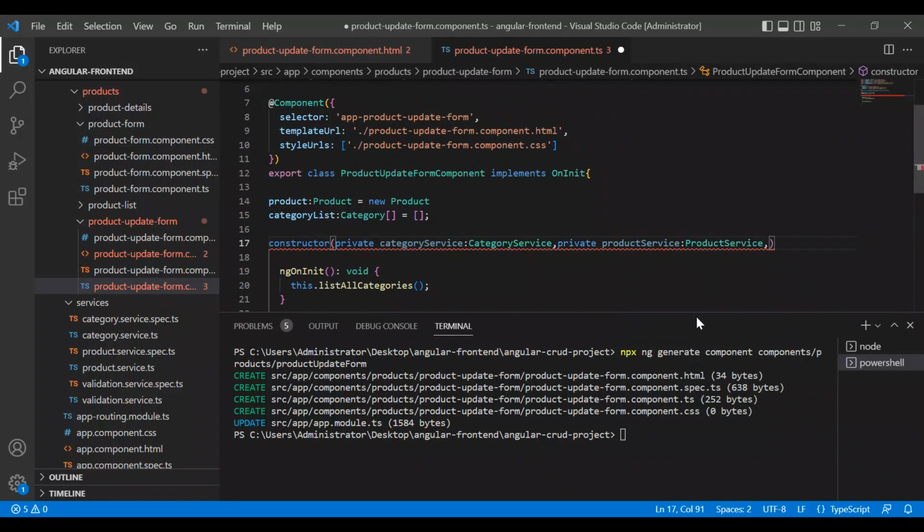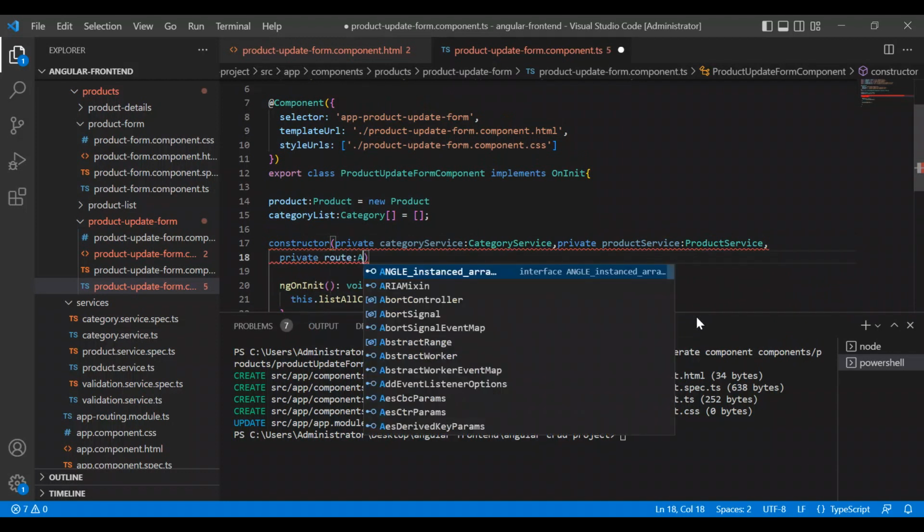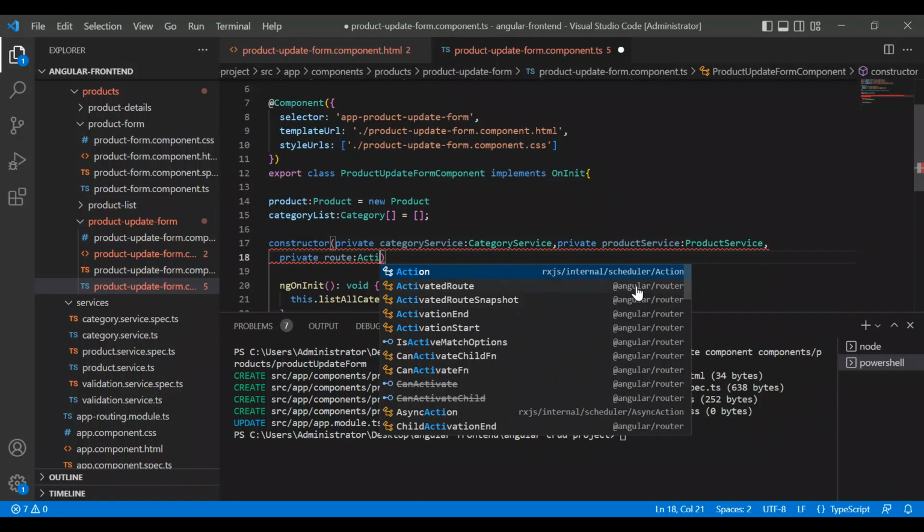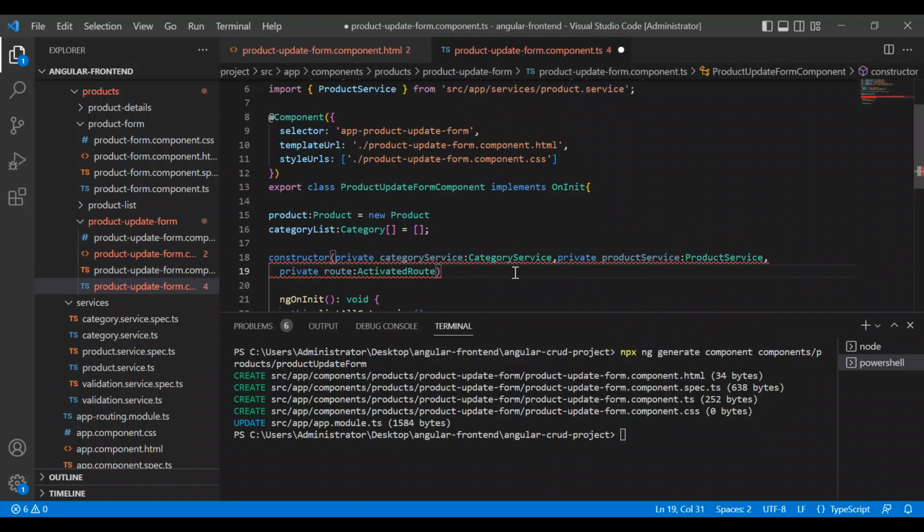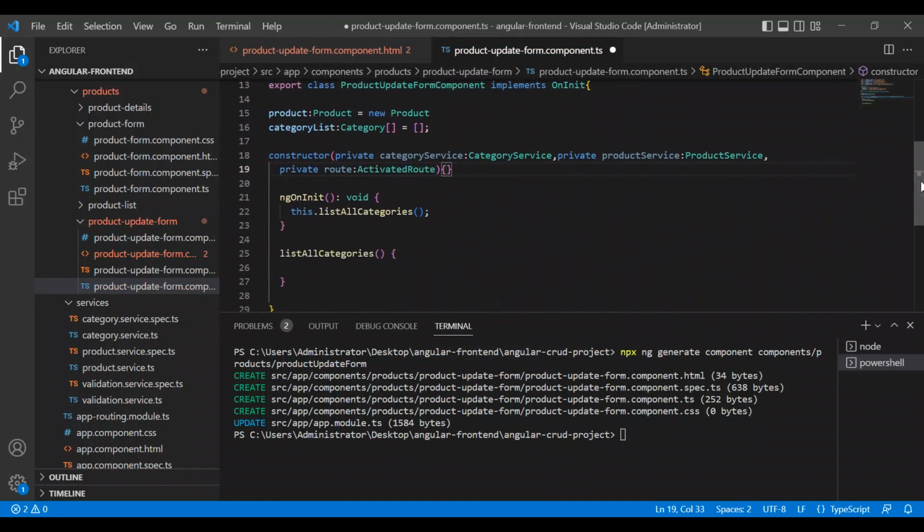And this is updating. That means that we will also need a private route, which will be activated route. We have already used it. And let's give the body to the constructor. Now we need to define it again. I could also copy it, but it doesn't matter. Let's practice. And also it will be useful for you to practice.